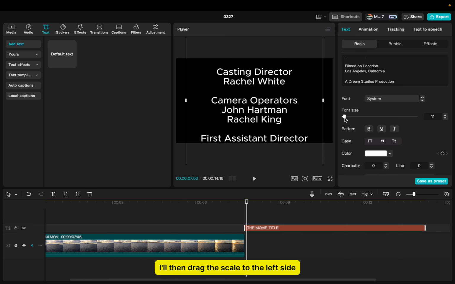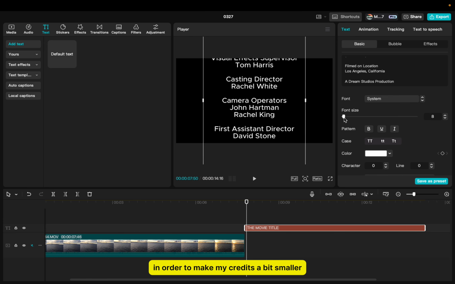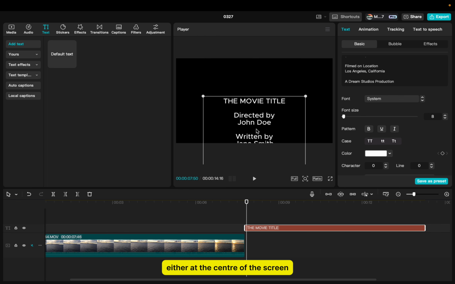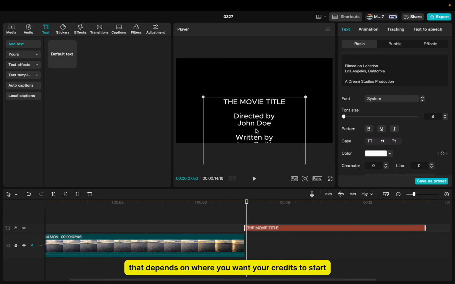I'll then drag the scale to the left side in order to make my credits a bit smaller. And you can then change the color, change the font, and other things. But I think that this looks okay, so I won't customize anything. What we now need to do is to go to the beginning of the text layer where our credits start, and then drag the beginning of your credits either at the center of the screen, or you can put them at the bottom. That depends on where you want your credits to start.